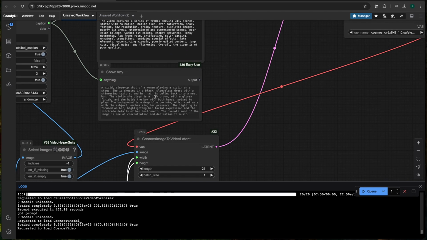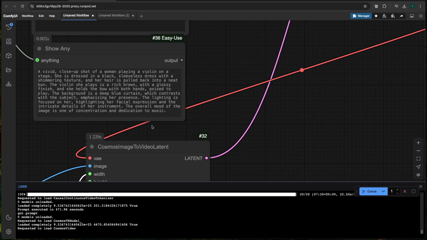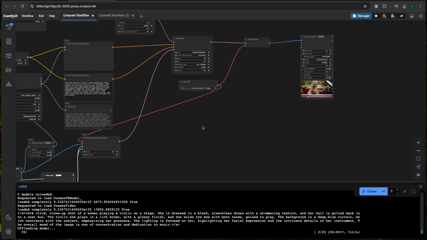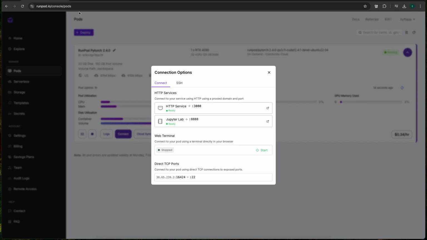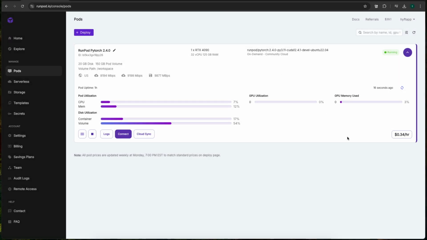So here's our prompt. And just some awareness, let's take a look at how much GPU it uses. All right, so it's using maybe 20 gigabytes of VRAM.